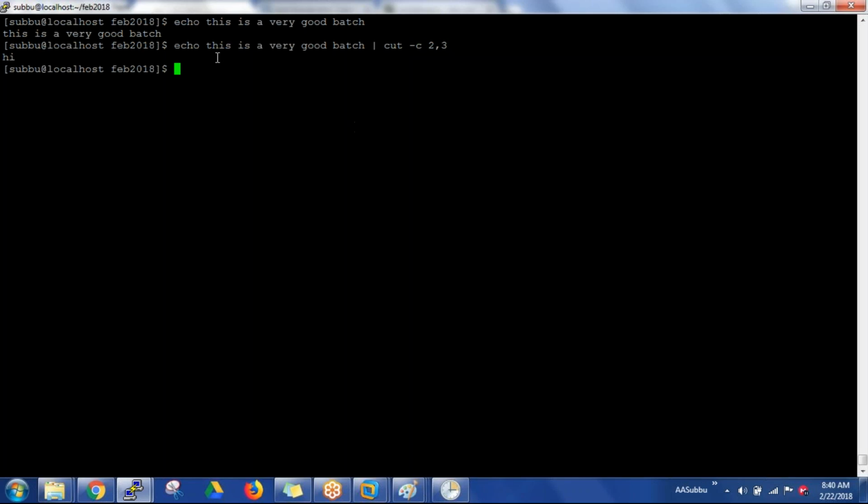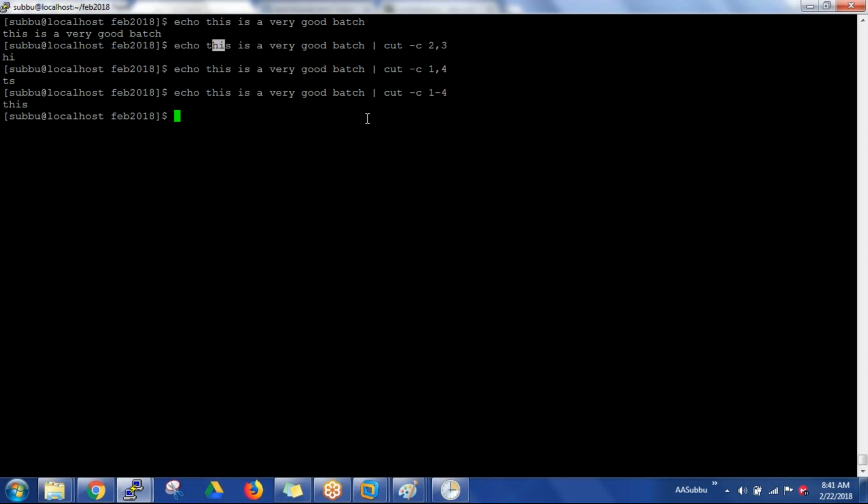And one more simple command. Echo. Okay, this is a very good batch. Now I would like to cut the characters from 2 to 3. If I give 1 to 4, 1 comma 4 I have given, right? 1 to 4. Understand? So like this, you can also cut some strings.